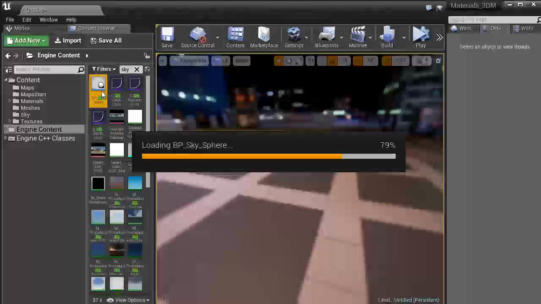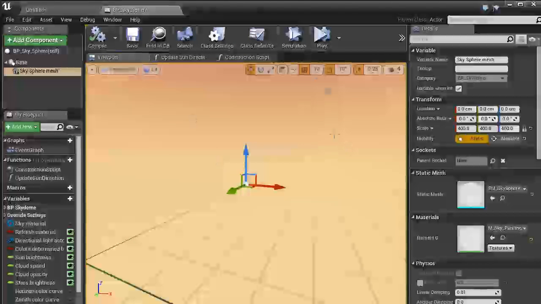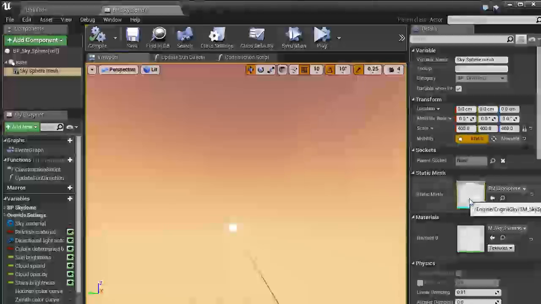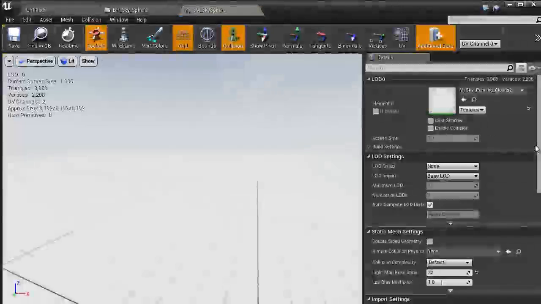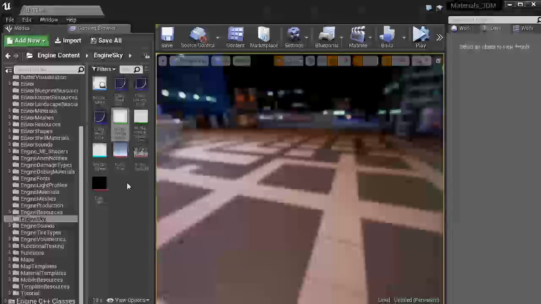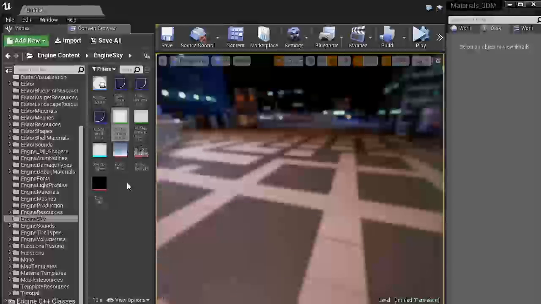Let that load. Now that it's loaded, we can come over into the viewport. You see that we got this sky here, and I have this sky sphere mesh. If I just find the mesh now and click find in content browser, you have this here, and you can just move that into one of the folders.